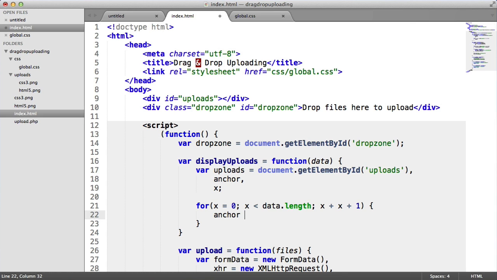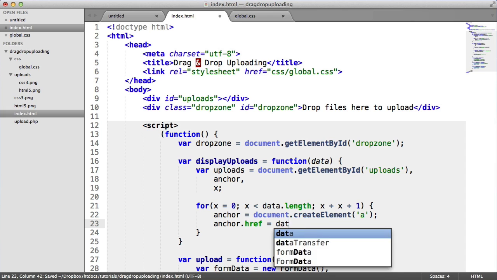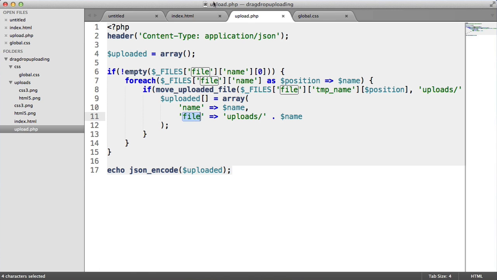So inside of here, we want to set the anchor variable, which remember we created up here. This is going to be document.createElement. This time we're actually creating an element, and we want to give this a tag name. In this case, it's just A. Now we want to set the href to data x. Remember, within the object we inspected a moment ago, at the position x that we're looping at, dot file. So this is essentially accessing what we did inside of upload.php.